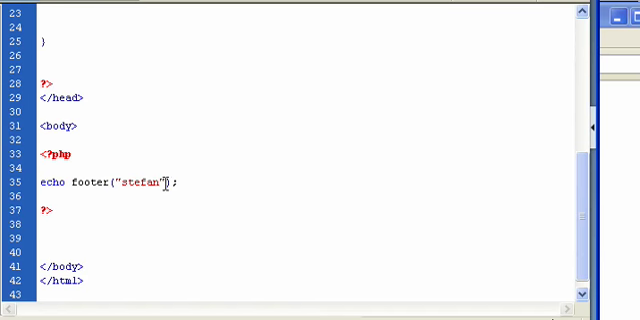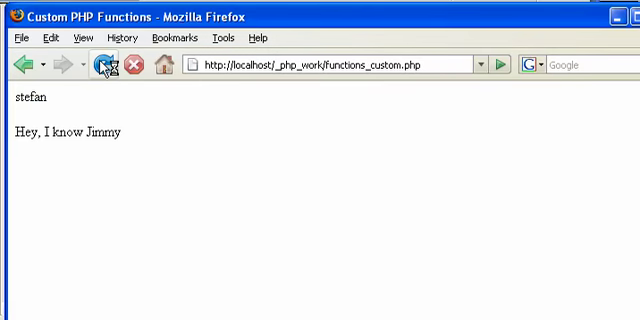So let's actually now change that a little bit by adding our argument, and we're going to go Nick. And let's save that, refresh.